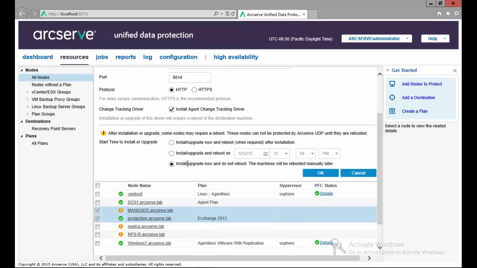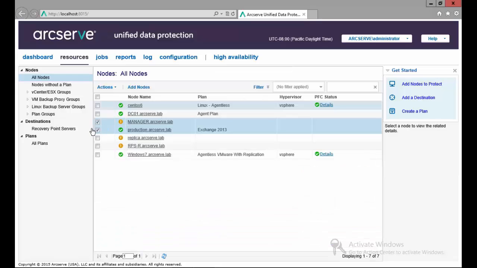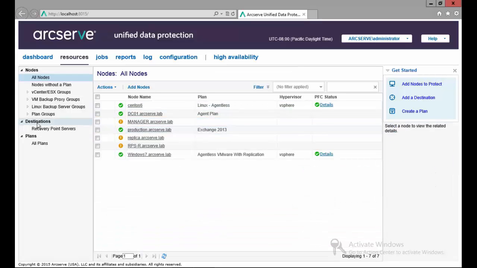Then we will be given an option for when we wish to reboot the system. By default, it's manual, but we can schedule it at a defined time, or we can choose it to automatically happen as soon as the install is complete. We would then click OK, and the install would occur. Once the agents are deployed on the physical machines that you wish to protect, the next step would be to define your backup destination.